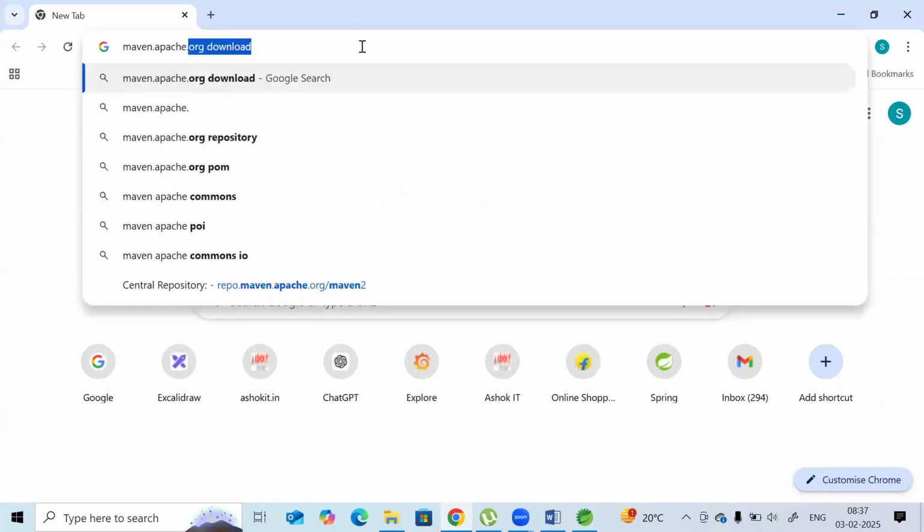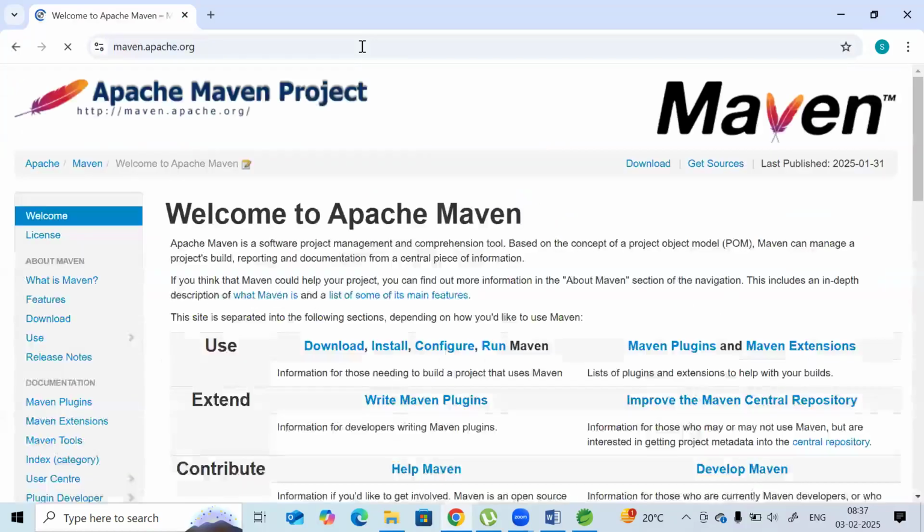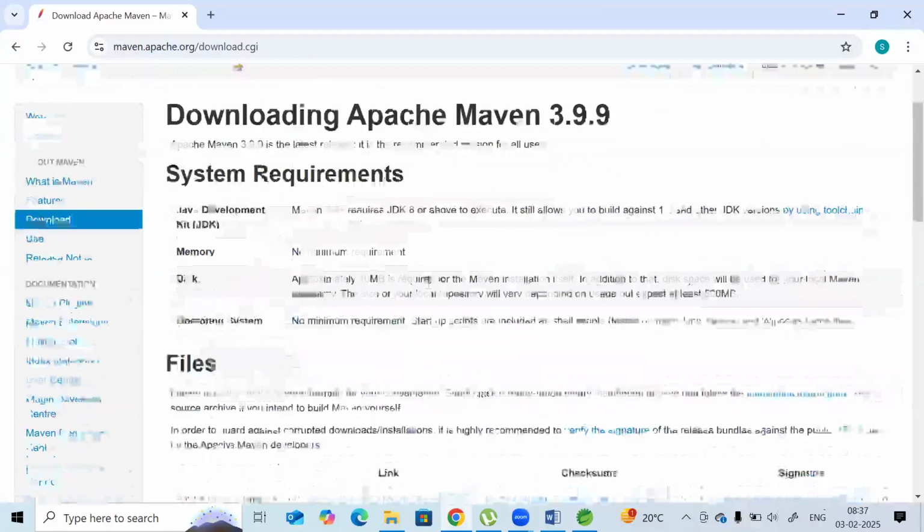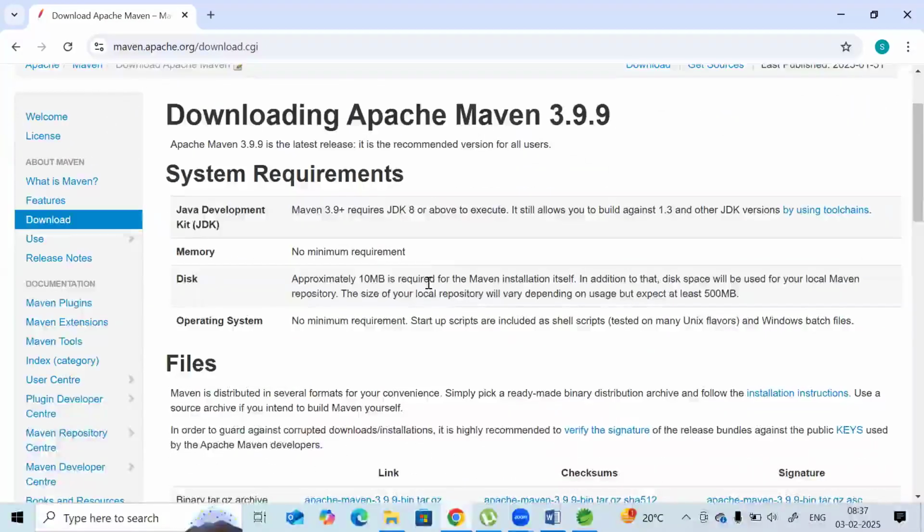maven.apache.org is the website. And here we need to click on Download. Are you able to follow me? When you click on download, it says system requirements: Maven 3.9 plus requires JDK 8 or above to execute. Okay, we are working with Java 17.